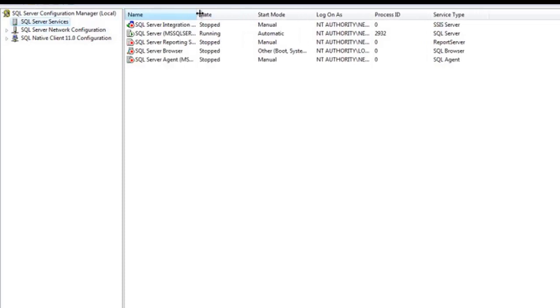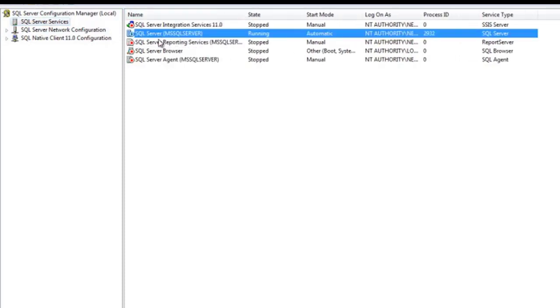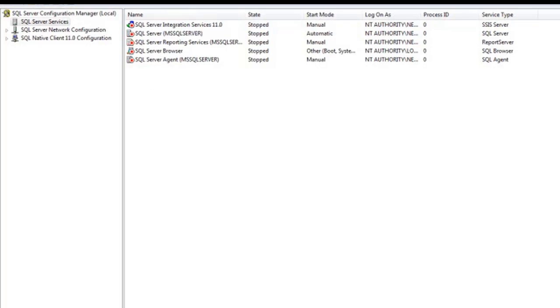Let me talk about these services first. The main service is the MS SQL Server service, which right now is running. This is the database engine service. You can right click on it and you can stop this. Okay, so let's go ahead and do that. If you do that, now you can see everything is stopped.